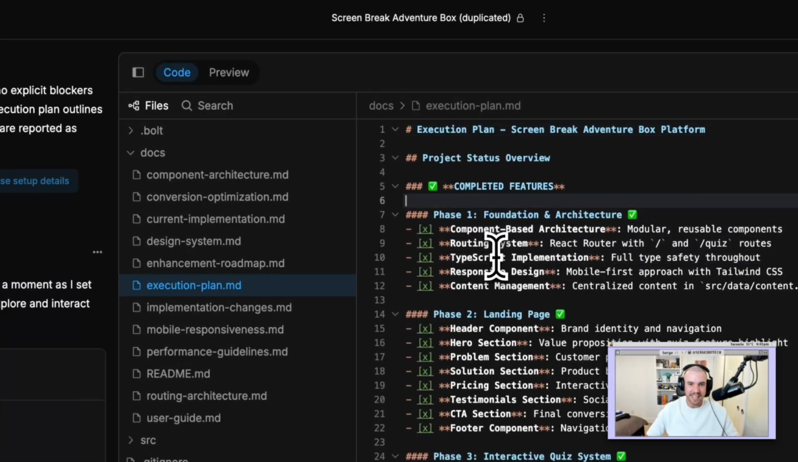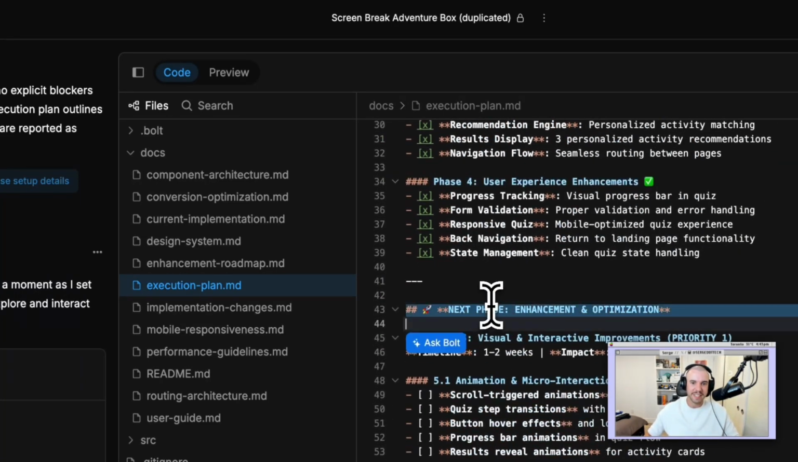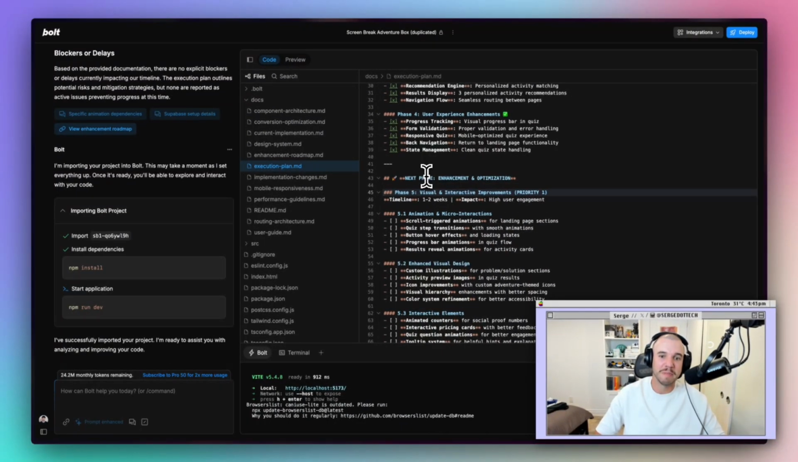So you can see that it keeps track of all the completed features that are done up to this point. Now on the next phase, which is visual and interactive improvements. It's 1 to 2 weeks. Again, this is going to be probably 5 to 10 prompts that it thinks it will take to execute all of this.